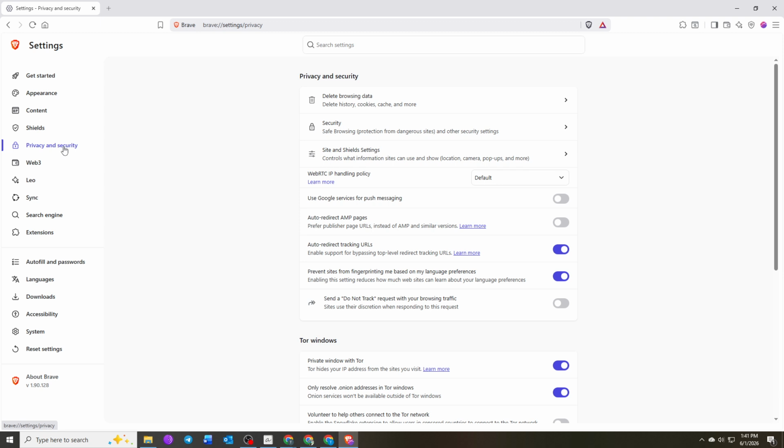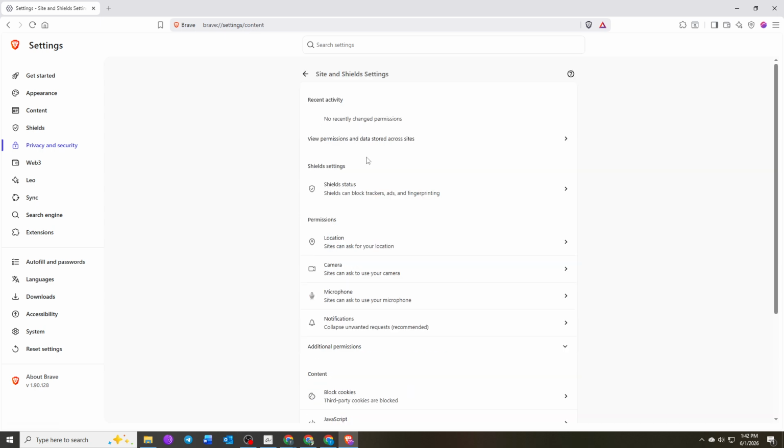Once you're inside the Privacy and Security section, select Site and Shield settings. This area provides more detailed controls for website permissions and browser behavior. It allows you to determine how websites can access certain features and interact with protected content.